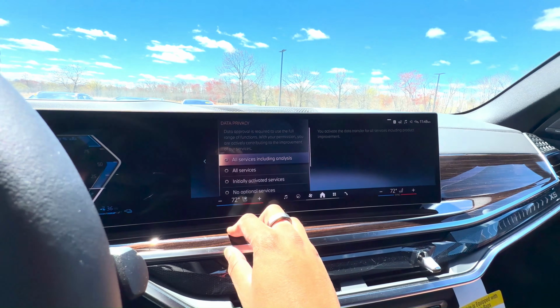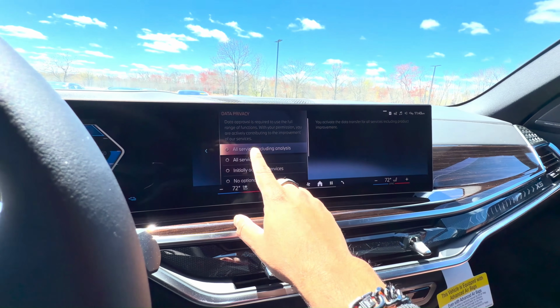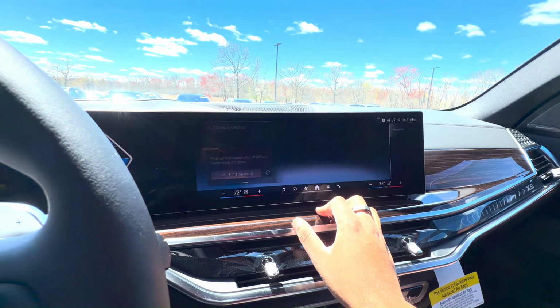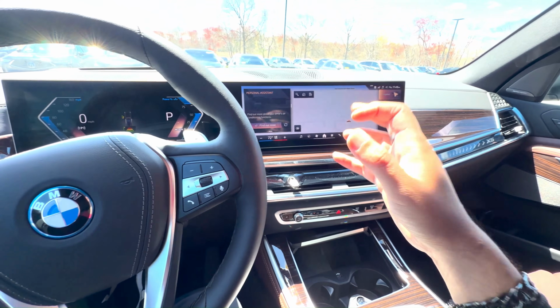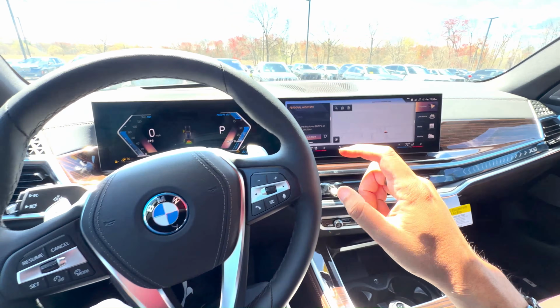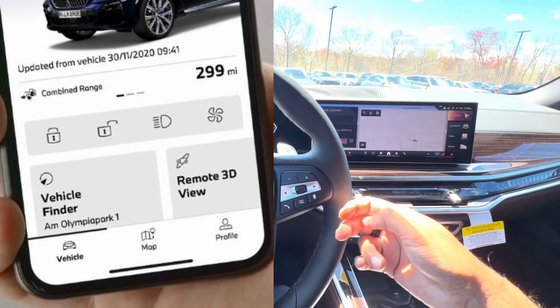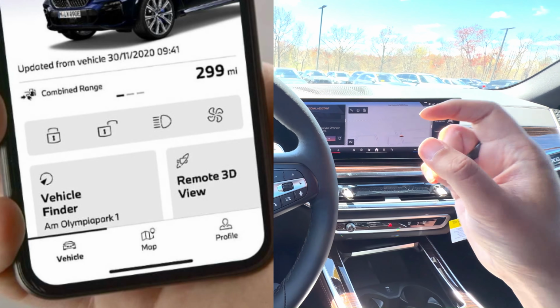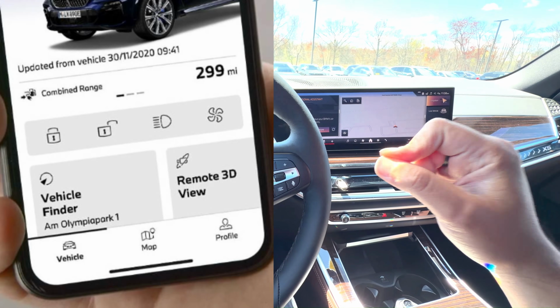But what I like to do to make sure that those features are on, ready to go, is I always allow all services to be on. What that will do is allow your BMW app to either record video remotely or take pictures remotely. And this remote camera 3D view feature, if you go into the app on the front page, you're going to see where exactly it is. I believe it's under remote services. If you click on that, you're also going to see remote camera 3D view.